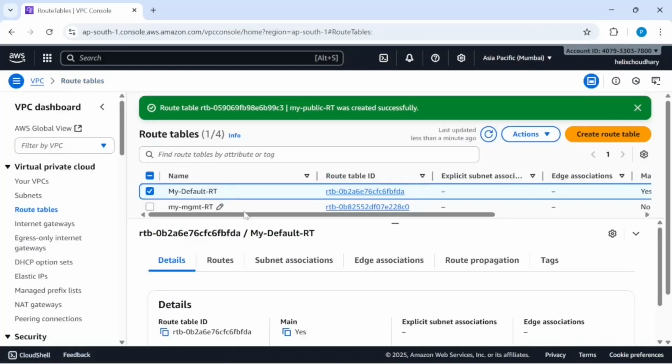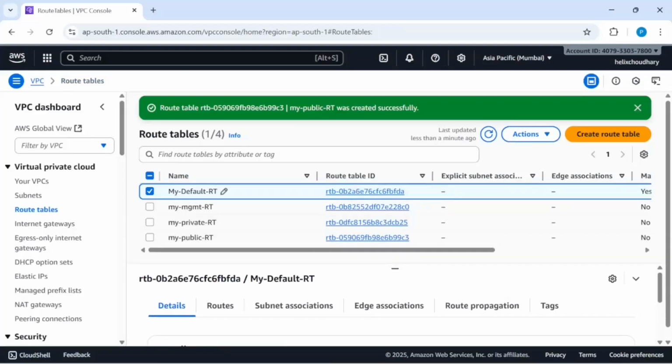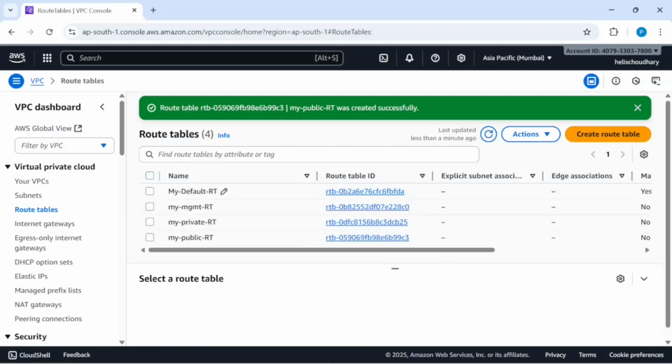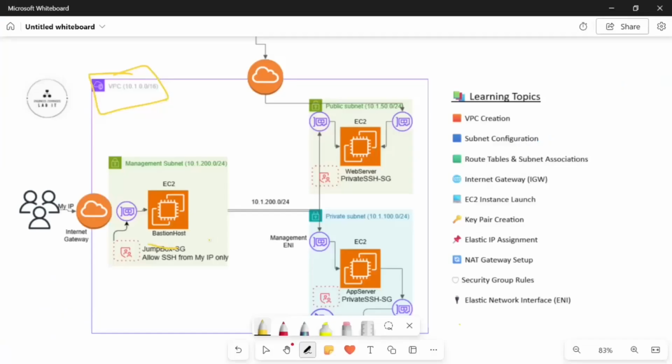So the first one was created with the VPC itself, that is my default RT, created by AWS itself while we created our VPC. The rest three we have created. One is my management RT, one is my private RT, and another one is my public RT. So let's get back to the architecture diagram.